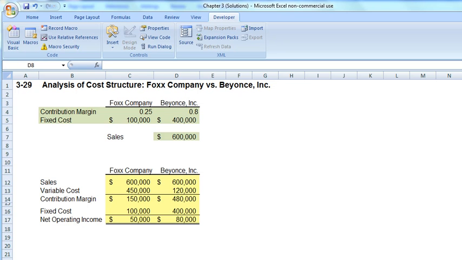This video walkthrough shows you briefly how to insert a spin button on an Excel worksheet. We're going to use a spin button to change the level of sales and watch how it impacts the net operating income for the Fox Company and Beyonce Company. This will illustrate how the degree of operating leverage, the amount of fixed cost relative to variable costs, will impact our net operating income with various levels of sales.